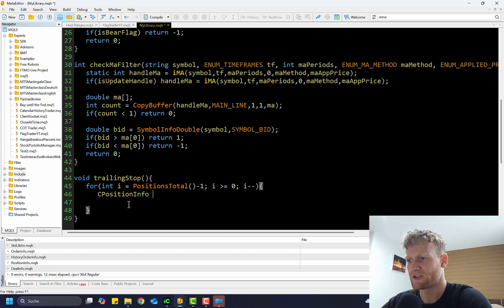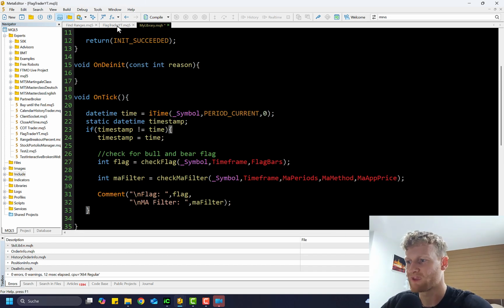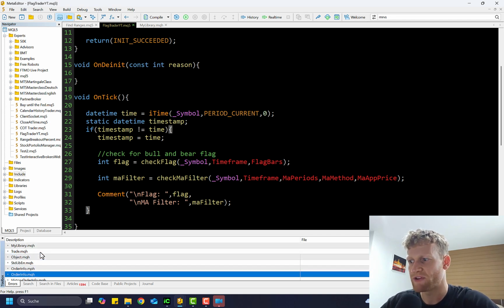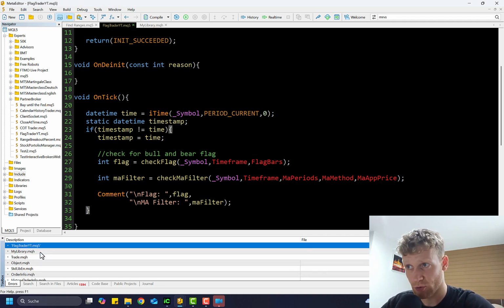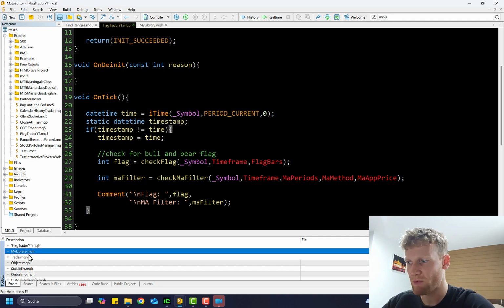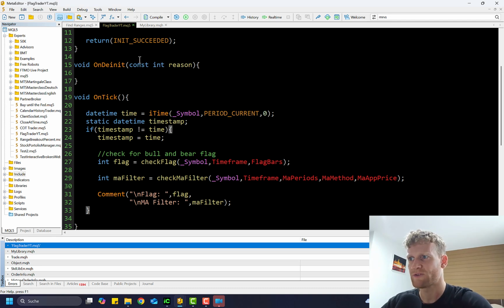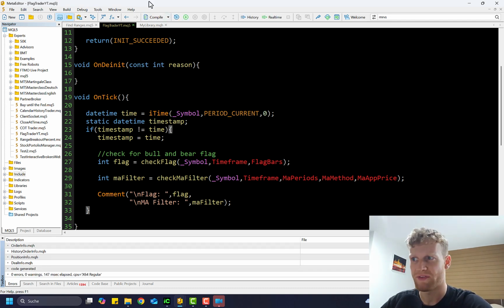So I can now use, for example, the CPositionInfo class. And also, if we now compile our flag trader program, you can see all of these files from the trade.mqh file are now also included here, because we get them because of the include of the my library file. So we include my library, and my library includes a bunch of other files. So in our flag trader YouTube program, we now have all of these files pretty much.